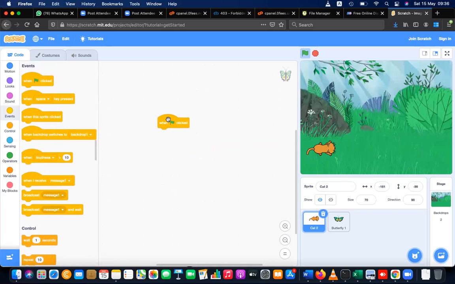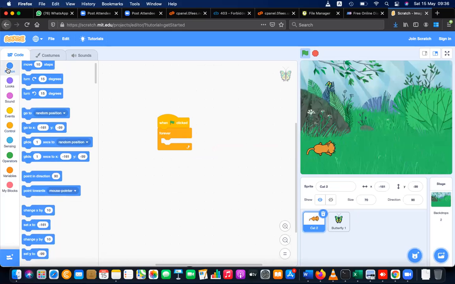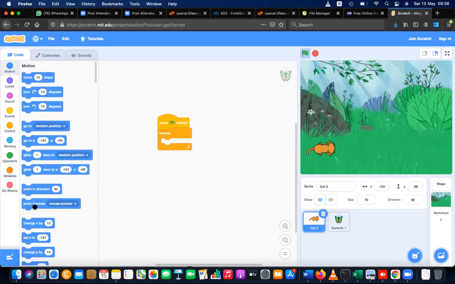Taking the "when flag clicked" block, then again I'm taking forever from the control. What should the cat do? The cat should follow the butterfly. Then I'll go to the motion and I'm going to change point towards, this time not the mouse pointer, I'm going to change it to point towards butterfly.